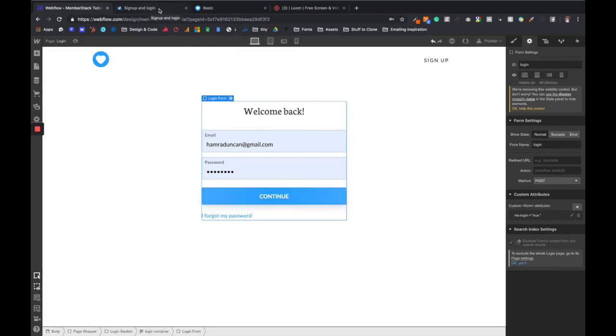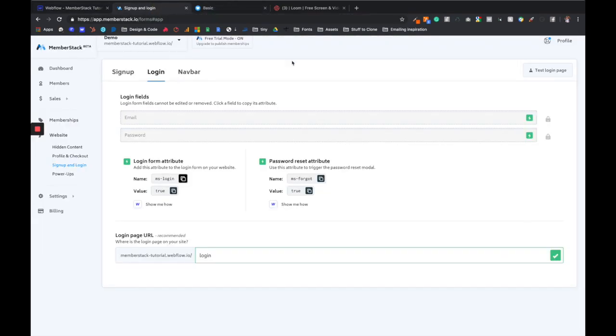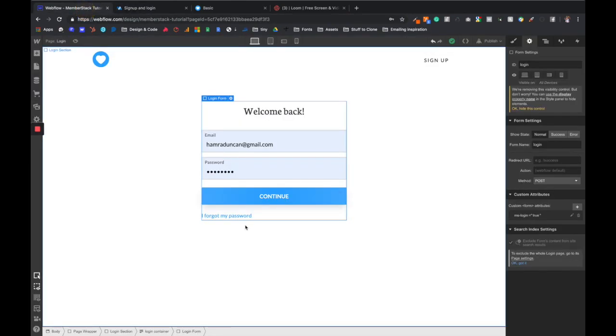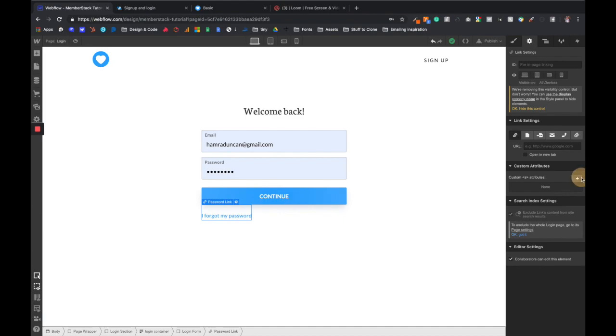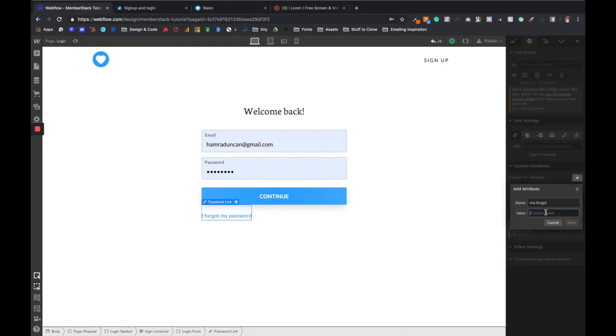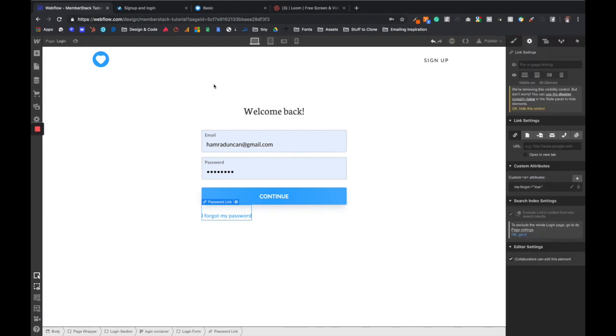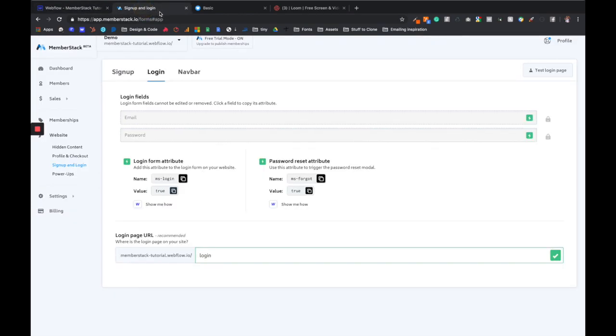So now we have this I forgot my password button. Instead of making you guys have to design and build your own forgot password modal, which would be a headache, we made it really easy where all you have to do is add this attribute of ms-forgot to the element that you want to trigger the password reset. Boom. And now I'll demo that here in a second. When you click on it, it just launches a modal and the user is able to enter their email and reset their password.